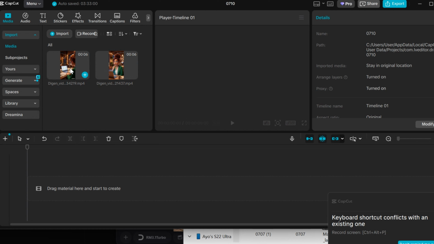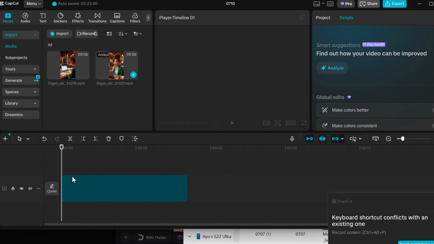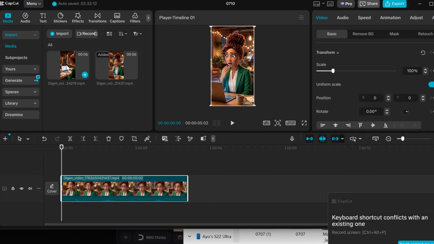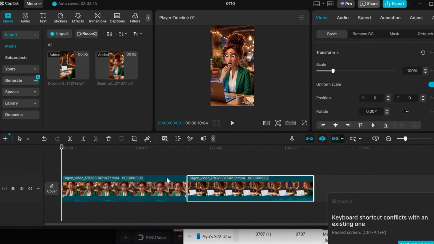Then, since you know this is the first one, you bring the first one down here, and you bring the second one down here. It automatically joins together, you see, because there is a magnet here. It joins, and let's just take a look at it.